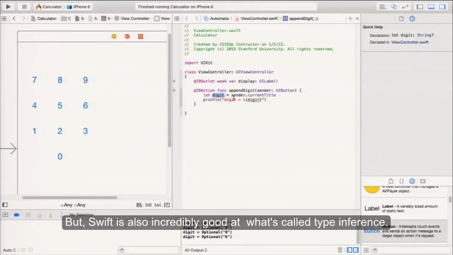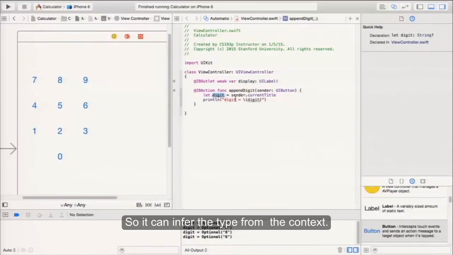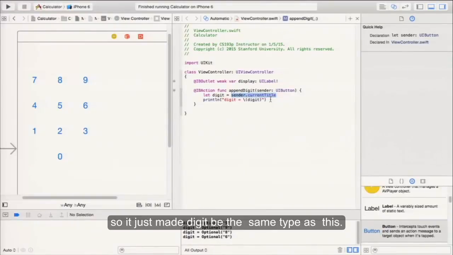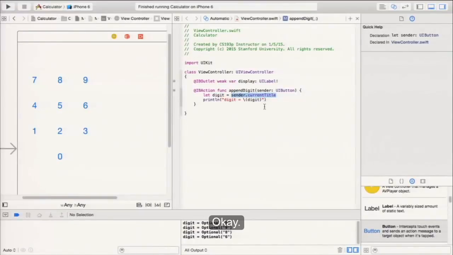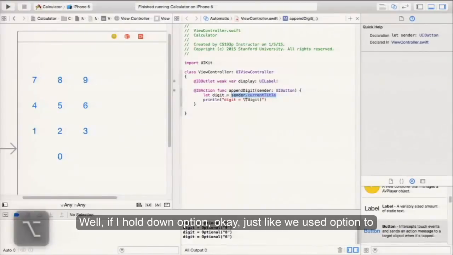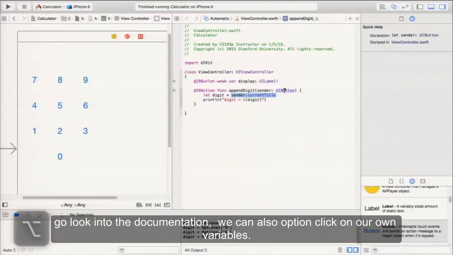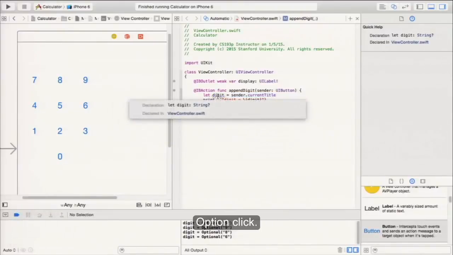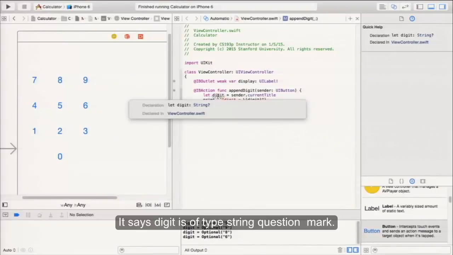But Swift is also incredibly good at what's called type inference. So we can infer the type from the context. So here, I let digit equal whatever this current title is, and so it just made digit be the same type as this. Now, back to the question earlier, so what type is that? Well, if I hold down option, just like we used option to go look into the documentation, we can also option click on our own variables to see, are they constants, are they variables, and what type are they? So watch this. Option click, it says digit is of type string question mark.